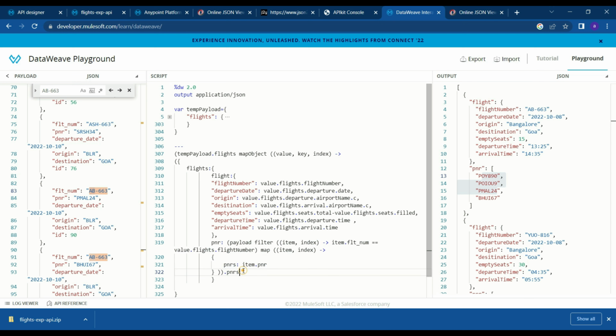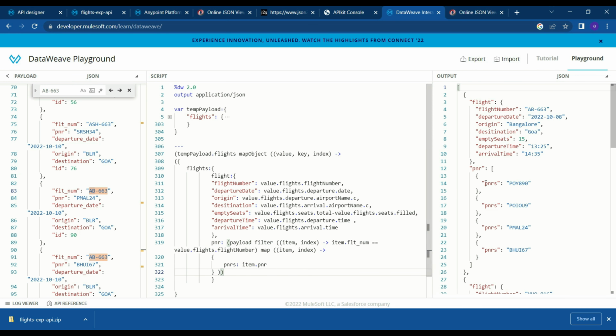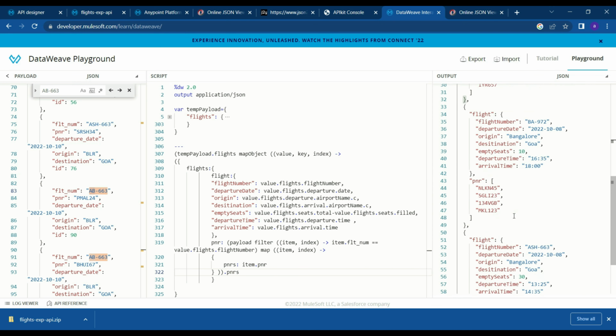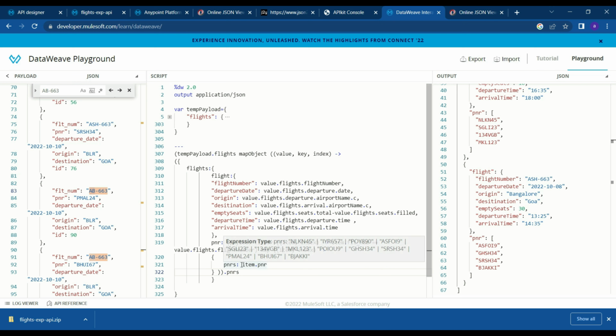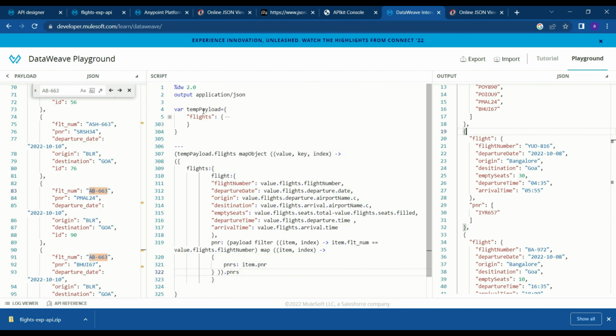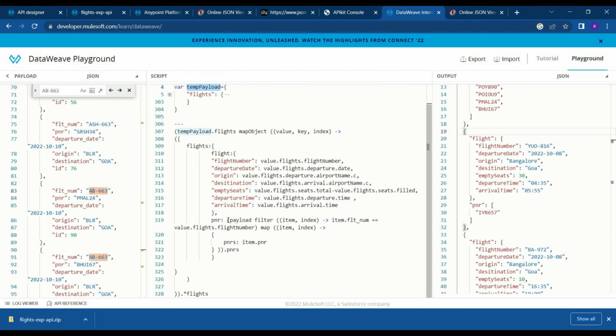So we are taking the payload and filtering based on the flight number and getting the array of flight information. So we are extracting the PNRs as an array. Otherwise we will get the response in a different format. So that's why the interactive playground is good, so that you can see the response and do the trial and error and make sure that you are getting the response in the format which you are expecting. So this is the response that we are expecting, right? When you have multiple payloads and want to do the mapping, then you can save those as variables and do the mapping.